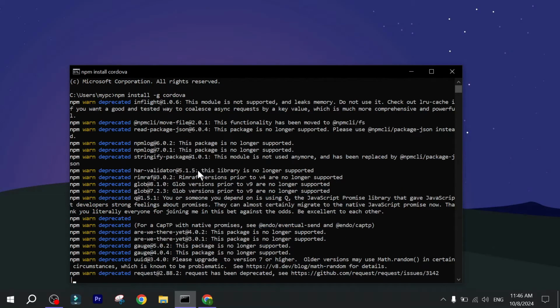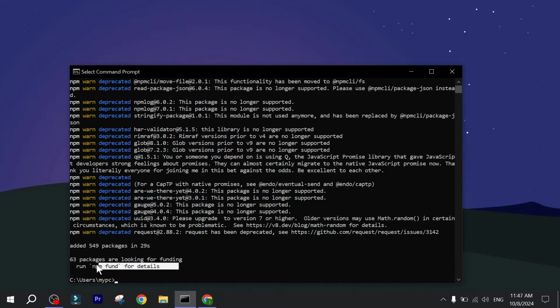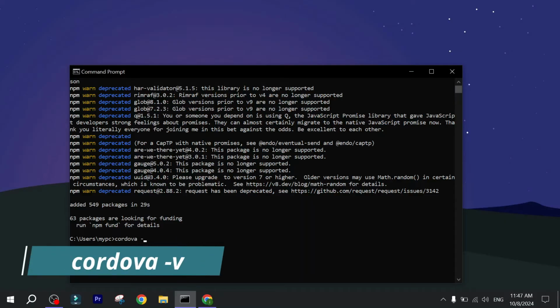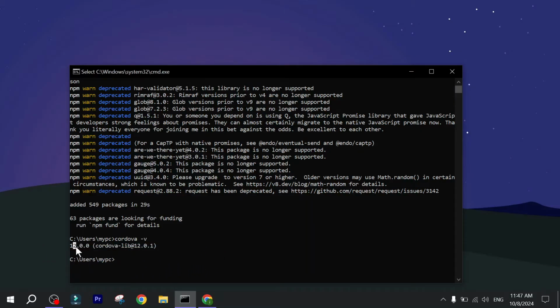Oh, now it's installing right now. And now it's installed, as you can see. And we're gonna check right now if it's installed or not, if it's gonna show the version of Cordova. We're gonna write Cordova and then space and then dash V to show the version of Cordova. As you can see, it shows the version of it, means it's installed successfully.